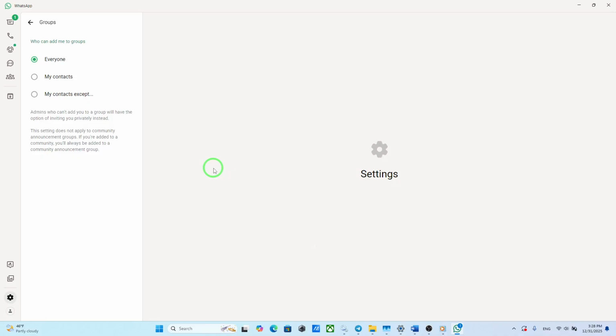And that's it. You've successfully updated your WhatsApp group settings on PC. From now on, anyone can add you directly into a group without sending an invitation request.